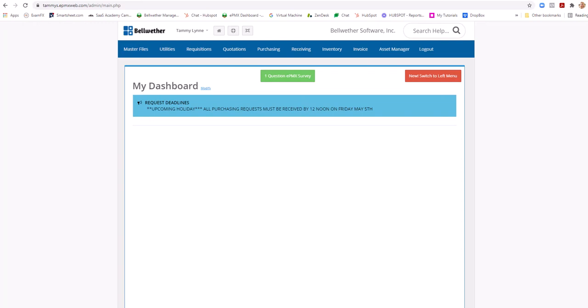All right, so I'm going to start by saying that the material file in EPMX is the core of the software. Everything that happens in EPMX pulls from the material file. For example, I like to use the analogy of a tree trunk and tree branches. The material file is the tree trunk. It's the core, it's the foundation. Everything that you do in EPMX, all of those branches from that tree come from that tree trunk.